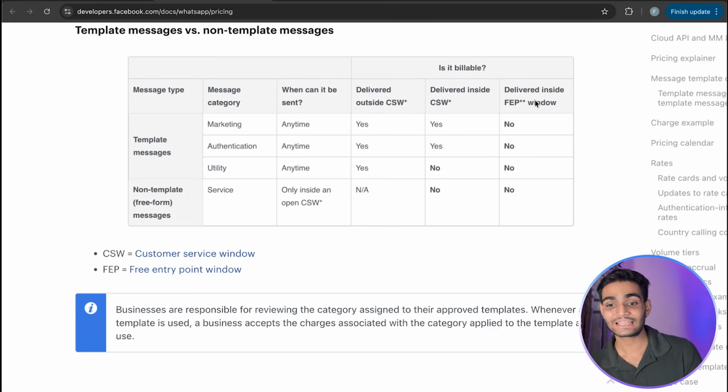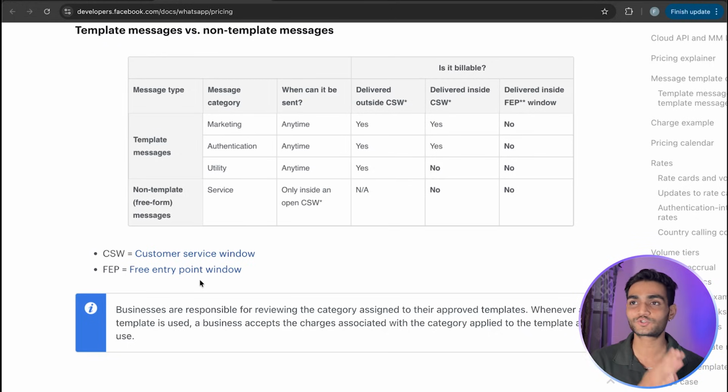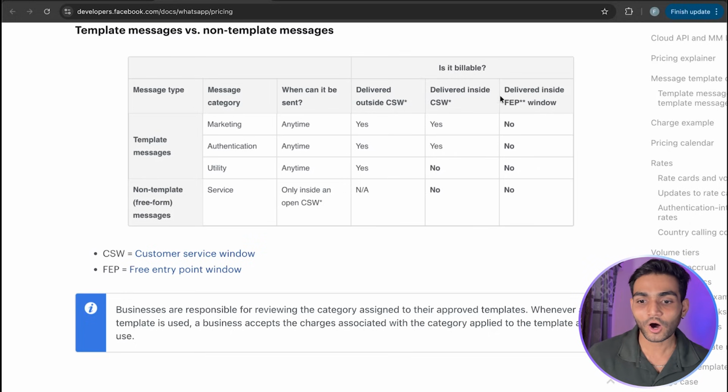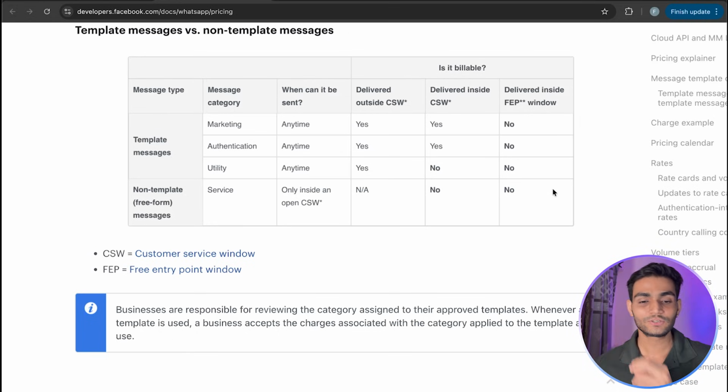Okay, delivered inside FEP. What is FEP? Free entry point. It means that you might have seen a story or an ad running, then you click on "chat with me on WhatsApp" and get redirected to WhatsApp. That's called the free entry point window. At this time, all things are free. None is chargeable. So let's say, for example, you put a story on Instagram, then you put a number there. That means the user is coming from there. At that time, you can send unlimited messages. It could be marketing, authentication, utility, service. It could be anything.